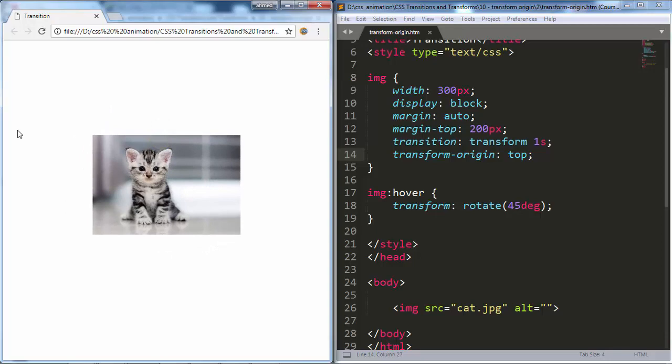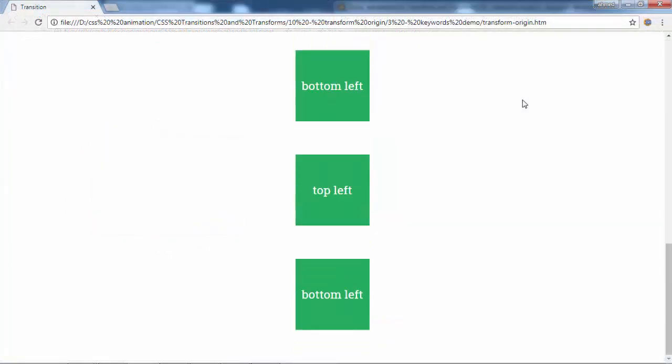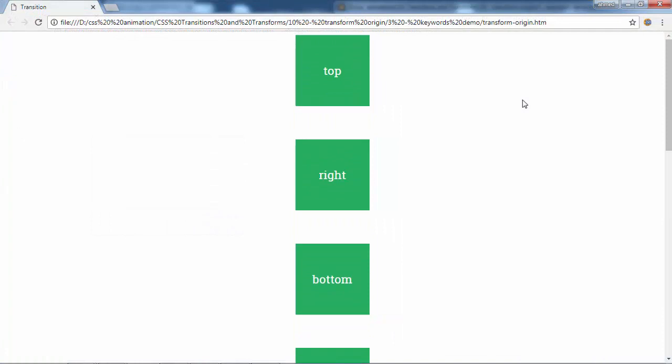Okay, next is a demo for the other keywords that transform origin accepts. So let's see how they work. First of all, we have top. We said that it'll rotate the div around the top center of the element, so exactly right here, like so. Then we have right, and in this case the div will rotate from the center of its right side, exactly right here, like this.